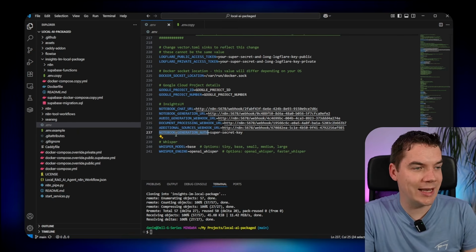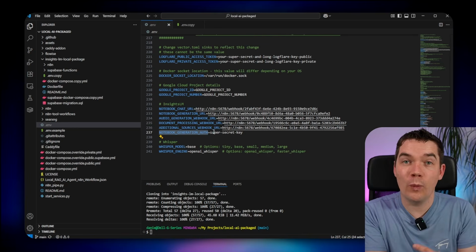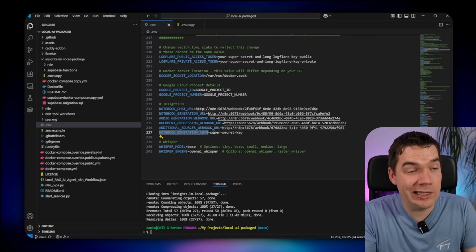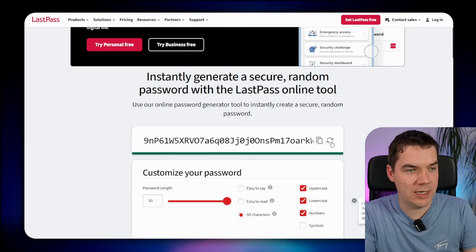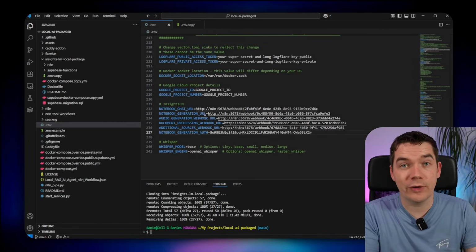So there's one more key that's left, which is this notebook generation auth key. And this is the key for the webhooks. Now, this is less important in a local environment, but still it's good practice to set it. So I'll just pick up another key and drop it in. Okay, so that's all of the environmental variables for the local package and then also for InsightsLM.